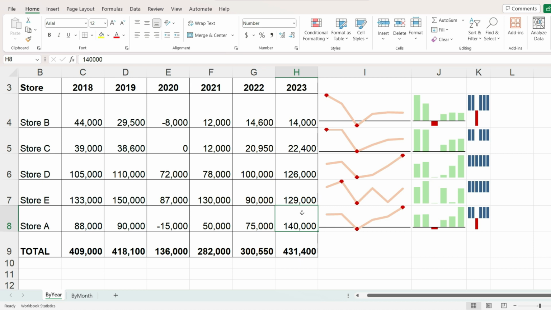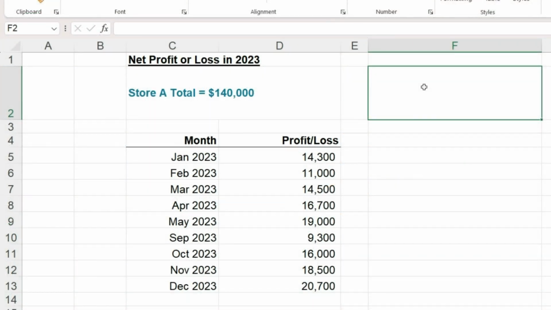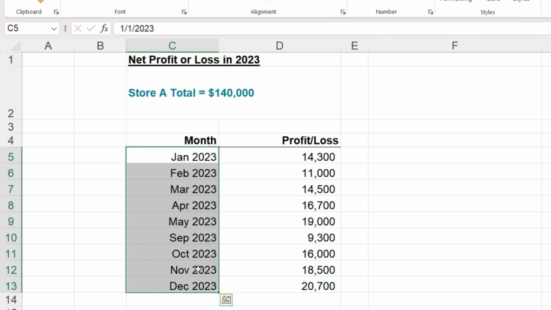Let's look at the profit for Store A in the year 2023, broken down by month. This store is closed for the season every summer, so we have profits for January through May, then no data rows for June, July, and August, and then profits again for September through December. So if you do have data that is based on dates and there are gaps in it, you can specify how you want the Sparkline to handle it.